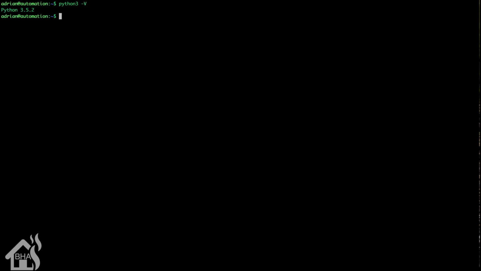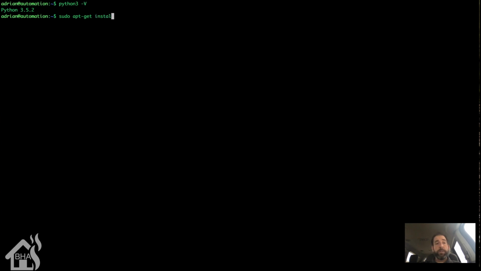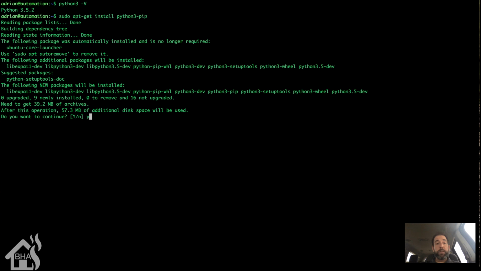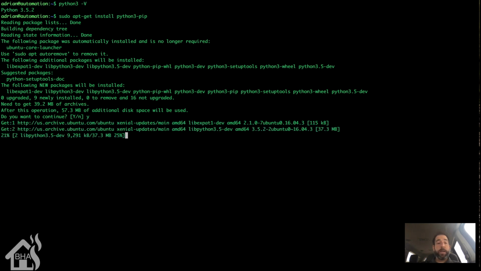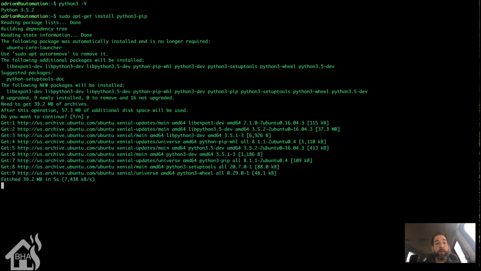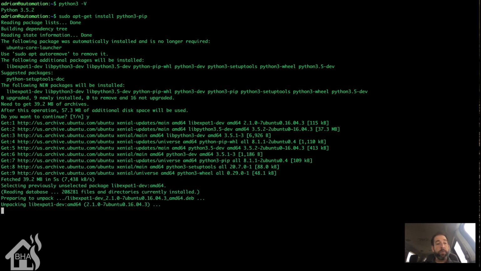Alright, once the updates are completed, we are going to go ahead and check our version of Python and make sure that, of course, we have Python installed. Once we've verified that Python is installed, we need to install pip, which is the Python installer that we'll use to install Home Assistant. So we're going to do a sudo apt-get install python3-pip. We'll let that run through. I'll go ahead and fast forward this just so you don't have to sit here and wait for it to finish.